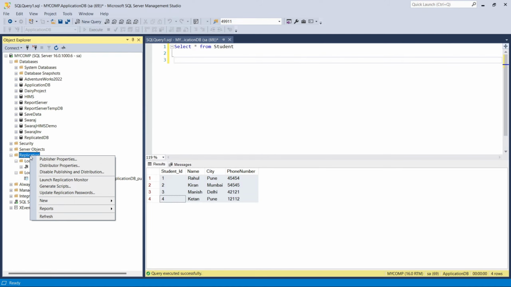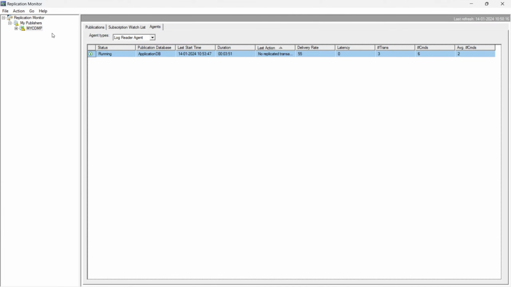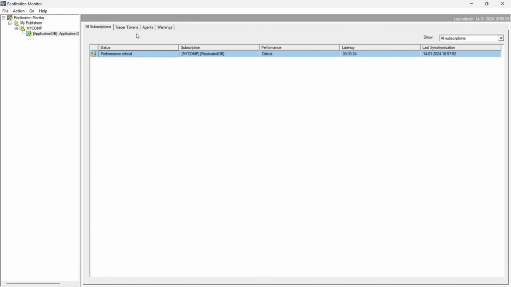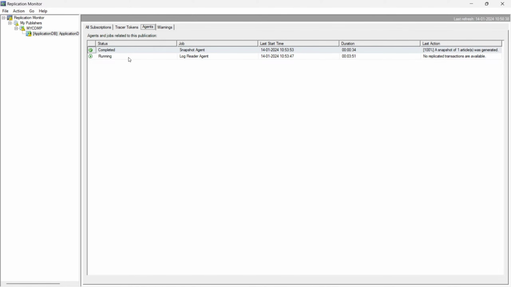And where is the replication monitoring? Here is the launch replication monitor. So you can see this is the application DB, and the first time a performance critical status appeared, because whenever a transaction comes into the publisher DB, it is replicated, and that's why it shows performance critical. And the log reader agent is important, which is responsible for whenever there is a command in the publisher, so that it is replicated into the destination, meaning the subscription, right?